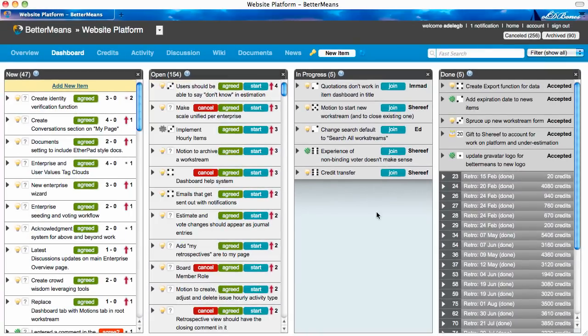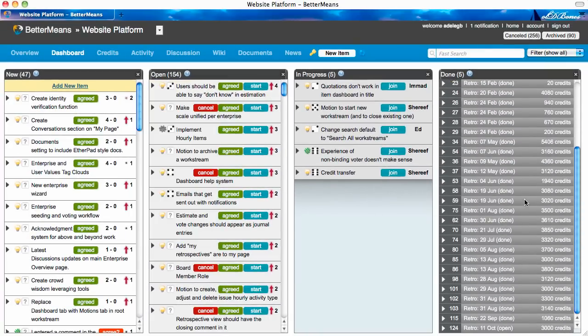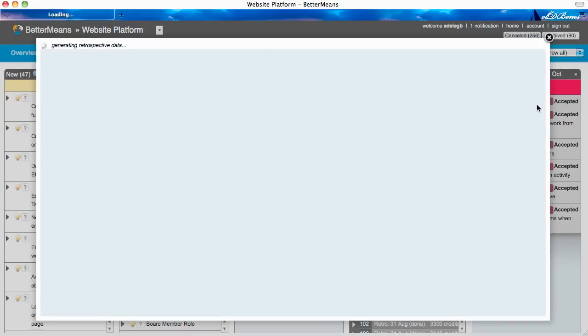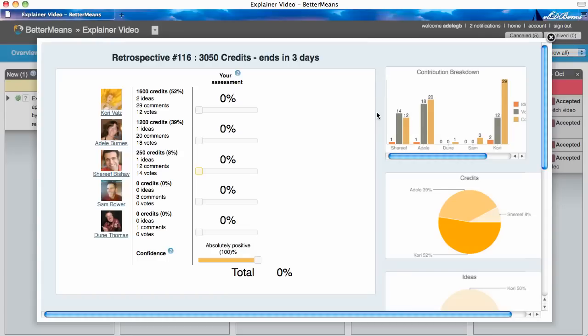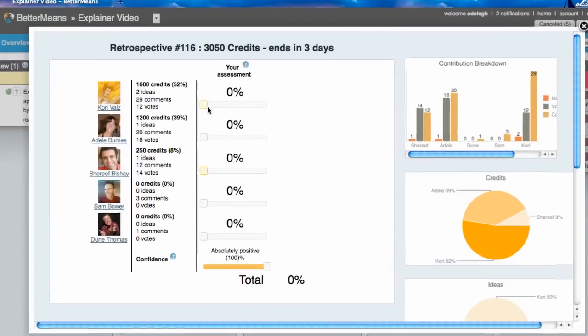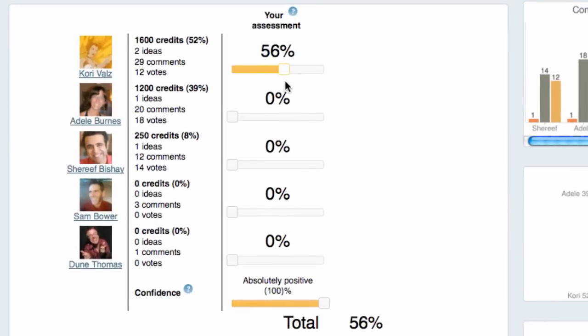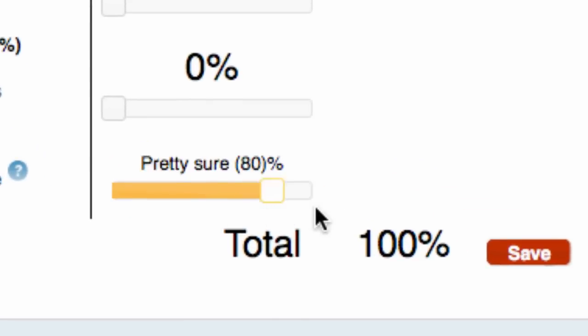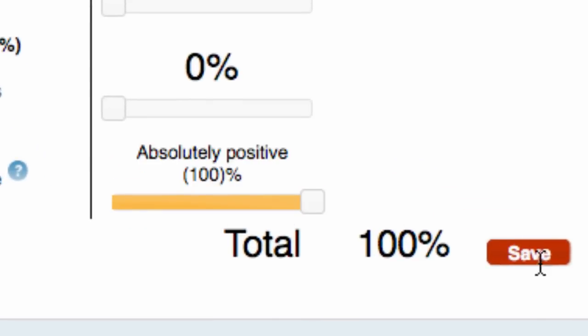Once a group of work has been completed, it will be rolled up into what we call a retrospective. Everyone that contributed to that work is part of the retrospective. This is what you'll see when you open up the retrospective. What's interesting about this is that everybody has a chance to vote, to say what percentage they think they contributed and what percentage they think other people contributed. You also have a chance to say how confident you are in your ratings, and then you cast your vote.